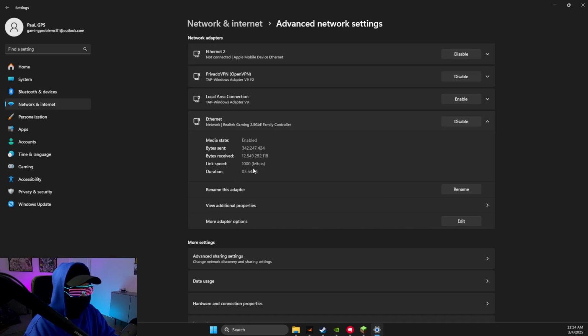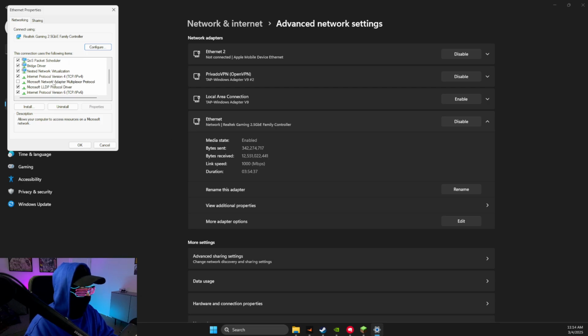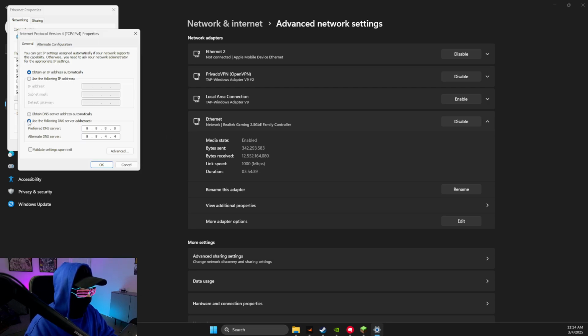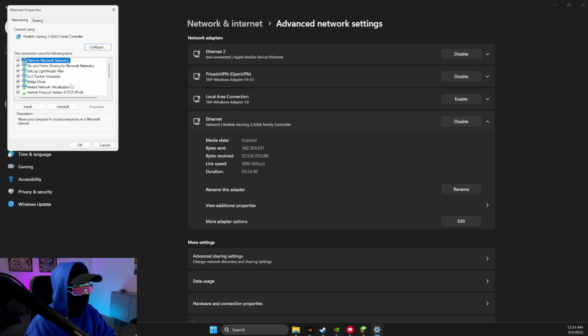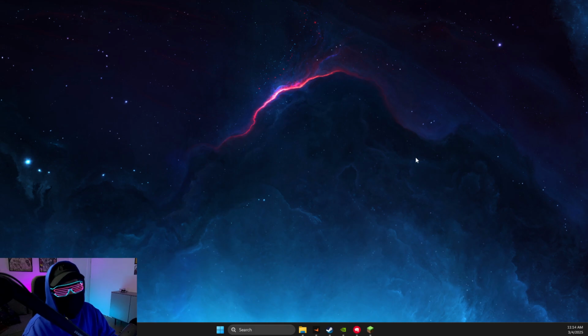Go to more adapter options, double click on Internet Protocol version 4. Select use the following DNS server addresses, and on preferred DNS server address, you need to write 8.8.8.8, and on alternate DNS 8.8.4.4. Apply the changes, and your issue should be solved.